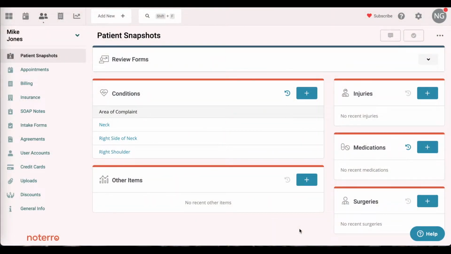Today I'm going to explain patient snapshots and how you would use them. First, you'd click on the person's name, like Mike Jones, and it's going to load the patient snapshot page. Snapshots are broken up into conditions, injuries, medications, surgeries, and other items that you want to track. So this gives you a quick overview of Mike Jones.